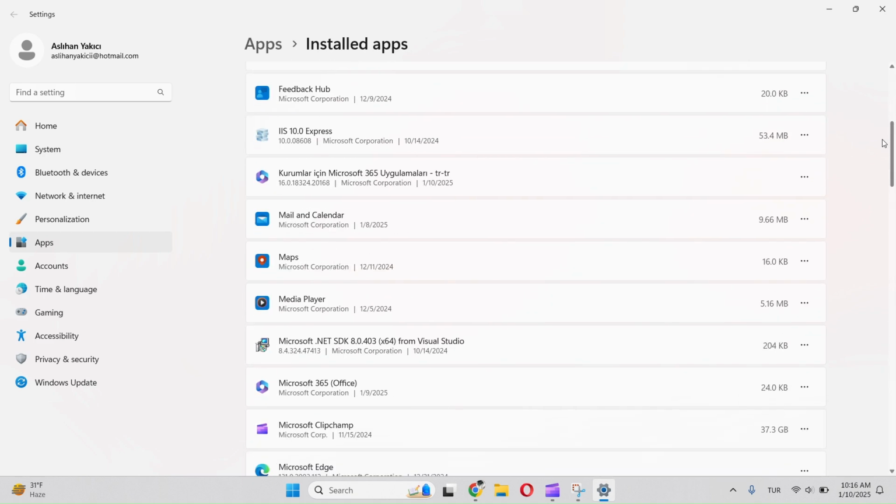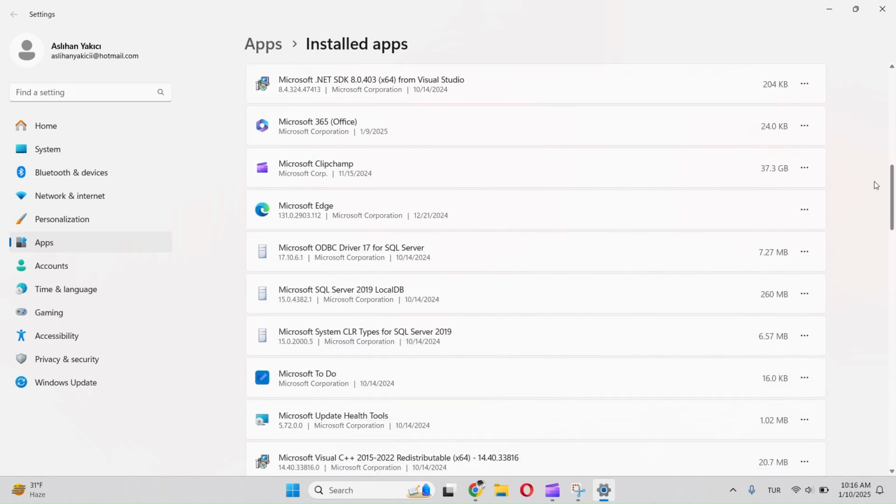Finally, visit the Microsoft official website and re-download the applications. This will completely eliminate the problem and you can use the applications without experiencing an install error.